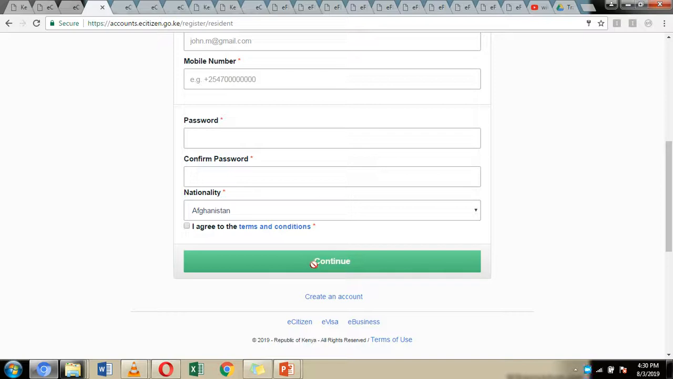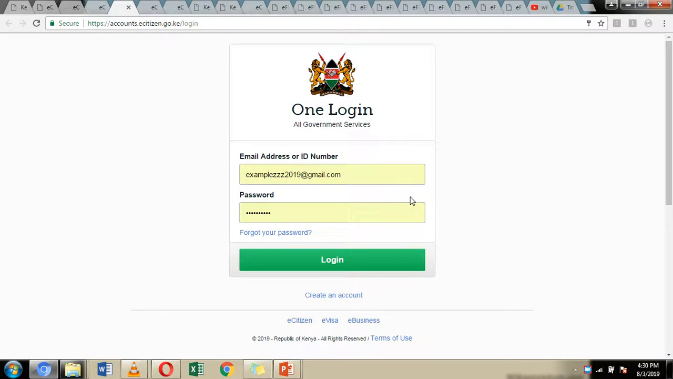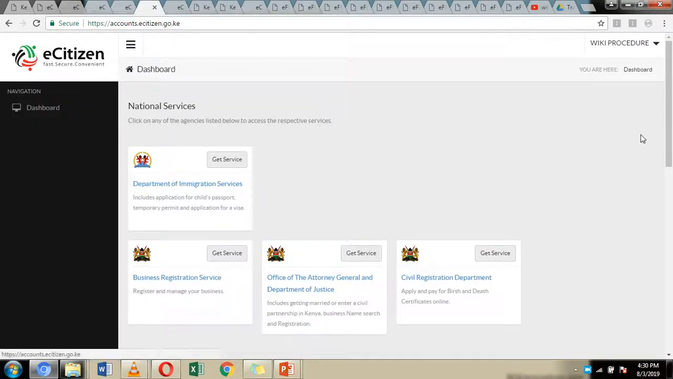Click on continue. This is going to send an email to your email address, with a verification link, which you're supposed to click on to verify that you have created the account and you're willing to register to eCitizen. And once you click on the verification link, you'll be directed to the login page, which using your email address which you've just registered with and the password, you'll be able to log in to your new eCitizen account. And that's your new eCitizen account.